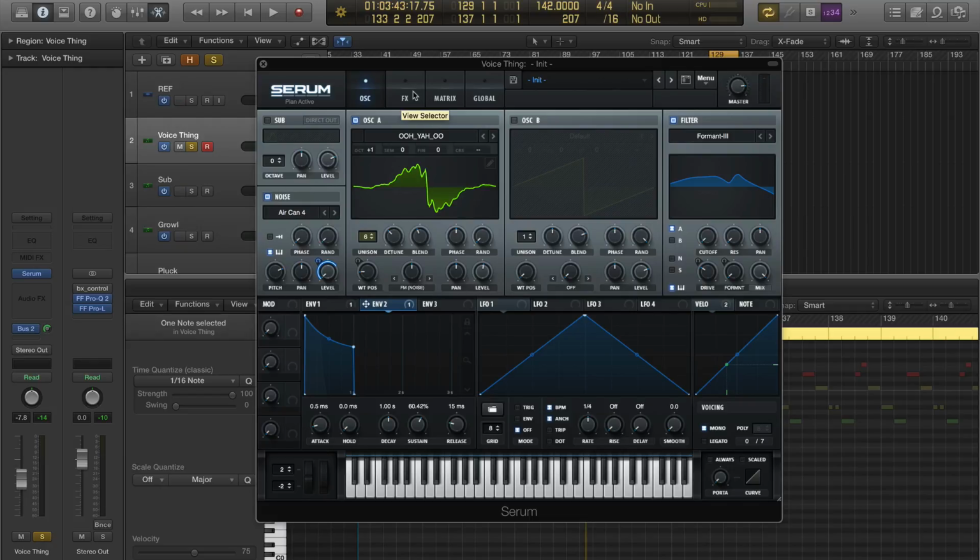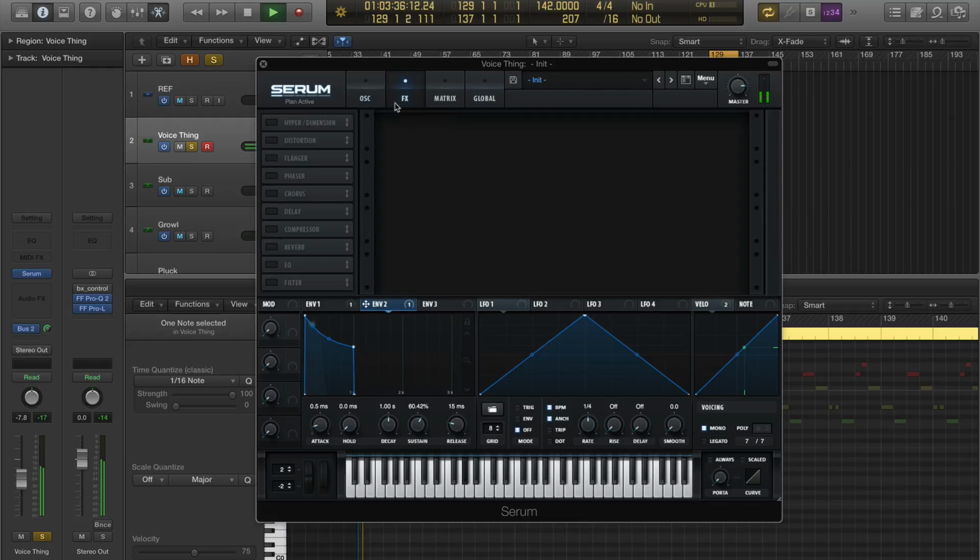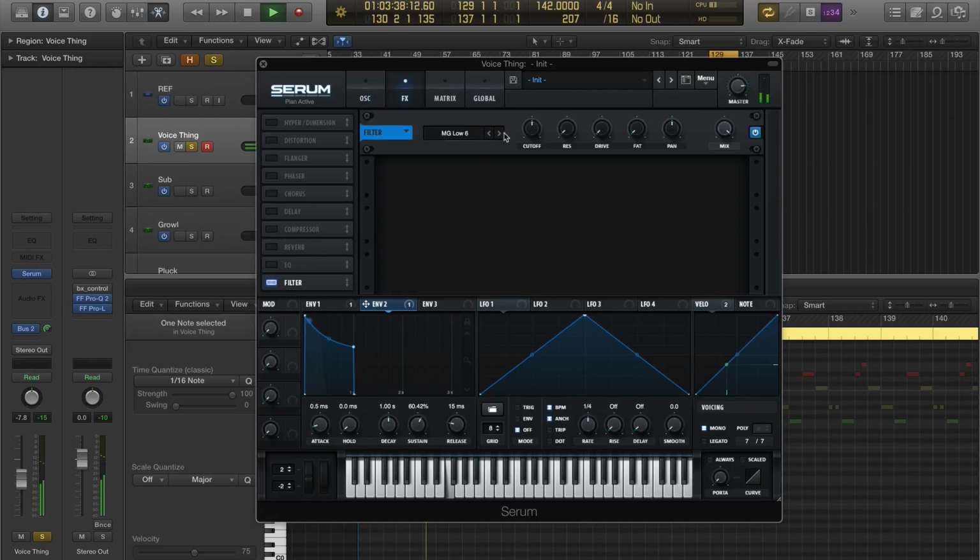Okay, the very top end is getting a little bit harsh, so I'm going to use a Moog LP 24 and roll off everything above about 9K. We're getting pretty quiet here, so I'm going to just use the drive knob here to pump our volume up a little.